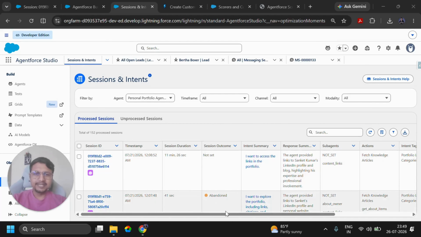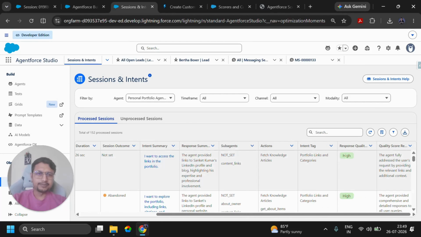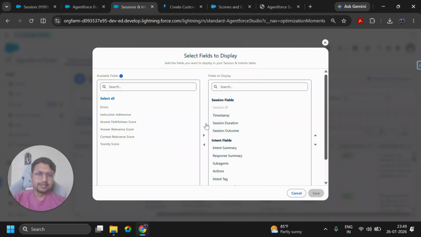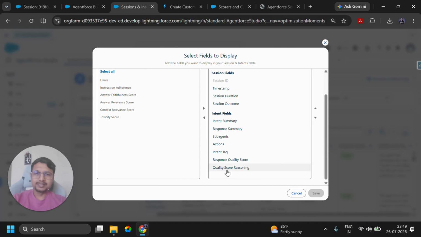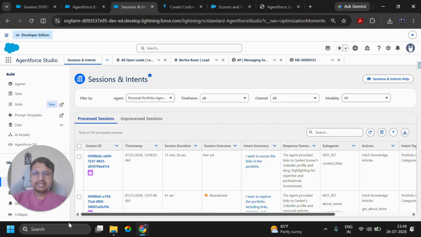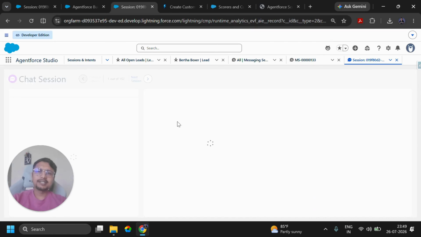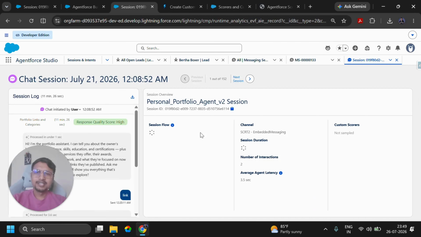So for each of these sessions, you will see a column for those scorers. For example, if I click on select field to display, you have those scorers here, right? This is one scorer. These are the different scorers it has. And you can also further drill down. If I click here, any custom scorer will come up here with both the value and the reasoning.